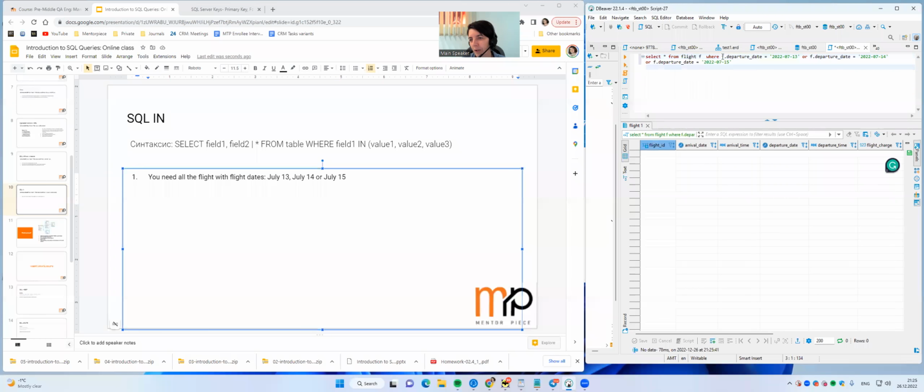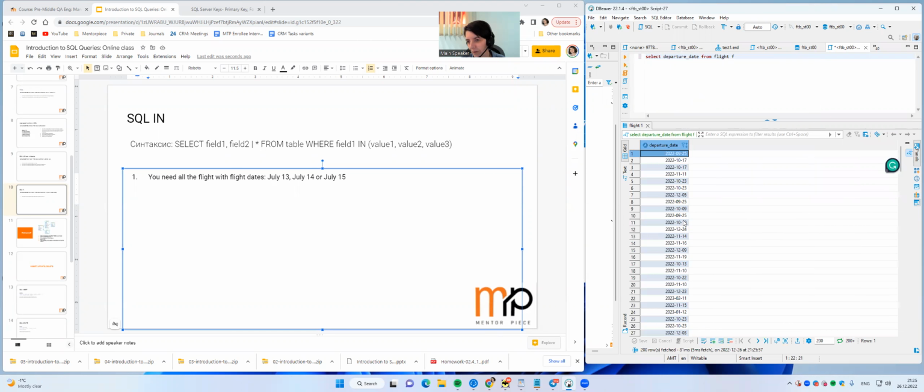Let me check what departure dates we have. Okay, let it be October 17 or October 23 or October 9.